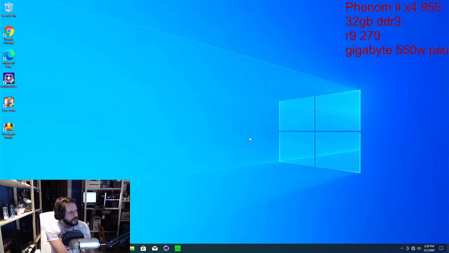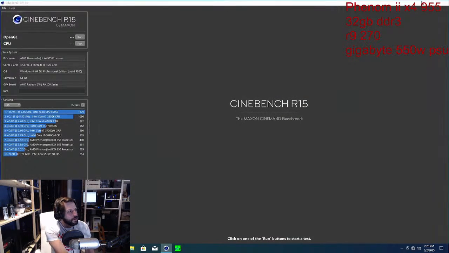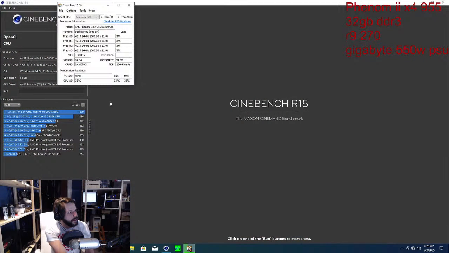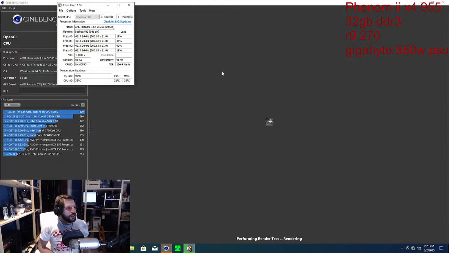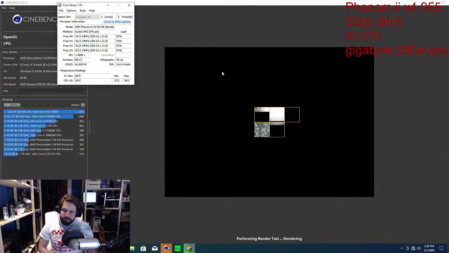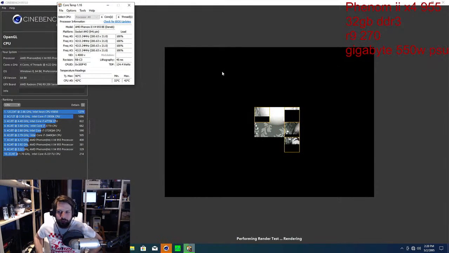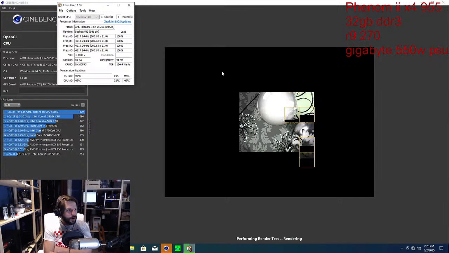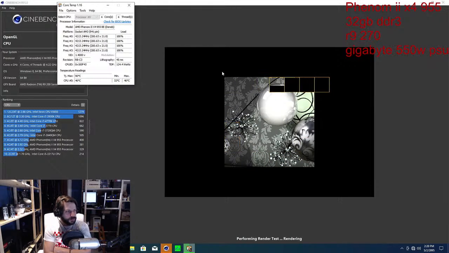Let's quit. No, we're not. Why did I do that? I meant to save the scores. All right, so what we're going to do is open up Core Temp and see what our temperatures are running at while we do this. My guess is we're going to be closer to 50 degrees Celsius, but I don't know for sure. Why can't I see my cursor? That's what you get for having multiple monitors. All right. 46 degrees. It's well within acceptable range.